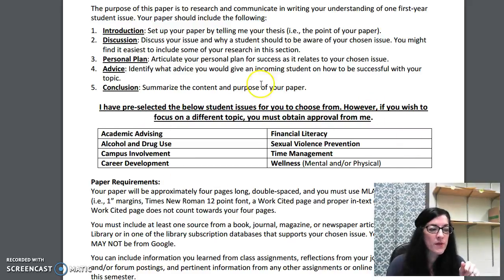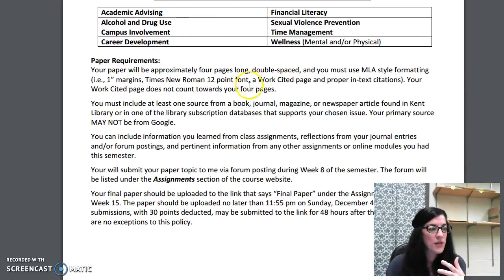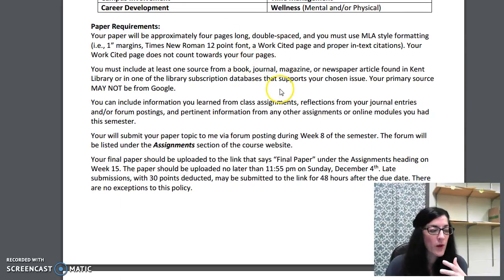So choose one of these topics. You will be communicating to me during week 8 of the semester what your topic is going to be. So you will have an opportunity to share that with me and the rest of the class so that I know that you're on the right track. So think about which one of these topics you'd like to focus on. I have the paper requirements here for you. We're looking at about 4 pages.